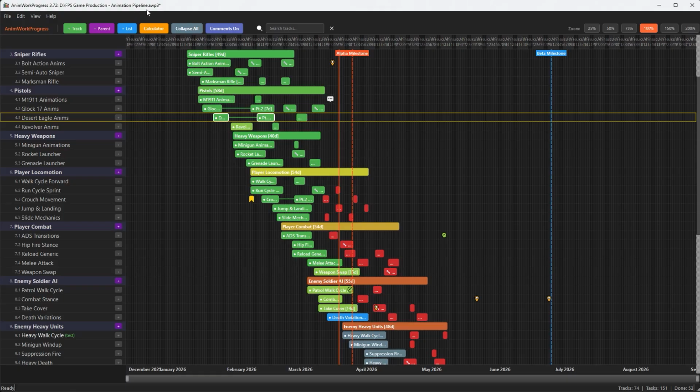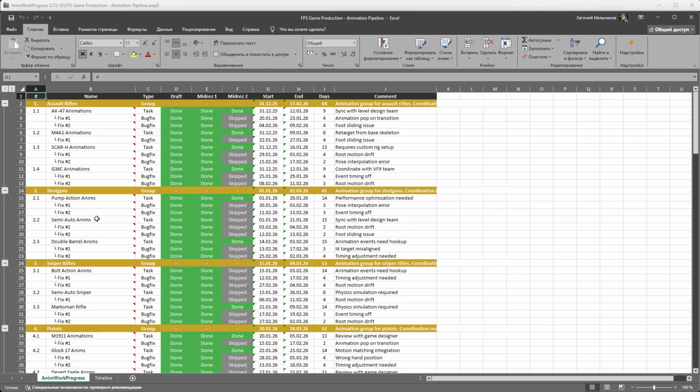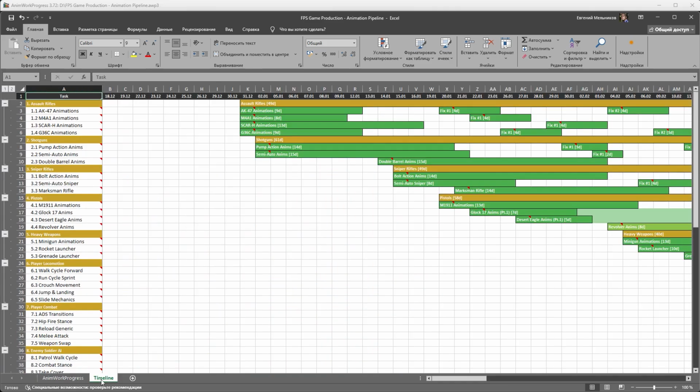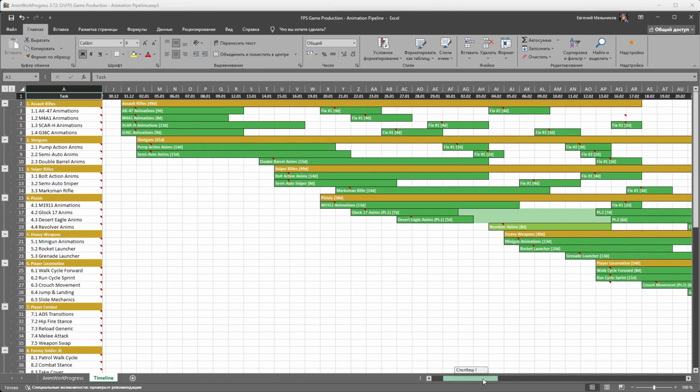Also, the file format and export. All data is stored in a simple format. Each project file is a JSON with the .awp extension. You can open it in any text editor, store it in Git, or easily share it with a colleague. The program also allows you to export the entire project to Excel. You'll receive a table with 2 separate sheets, one for your task list with their current statuses, and another for a visual timeline. All comments are also exported as notes attached to the cells.